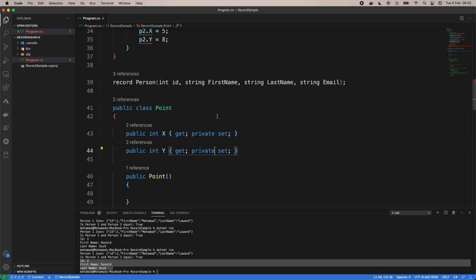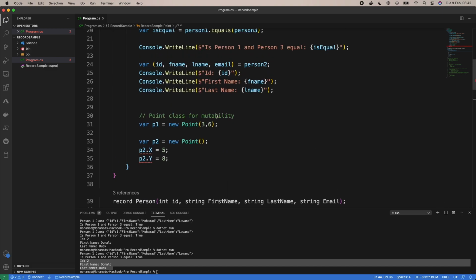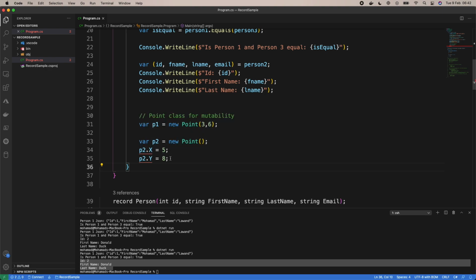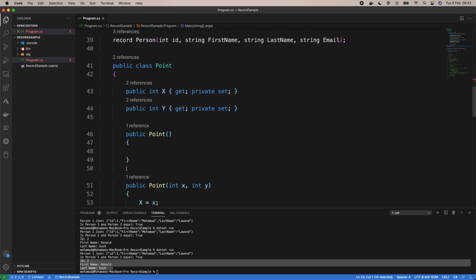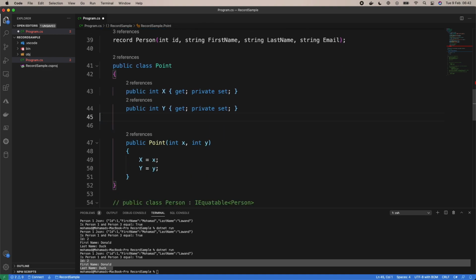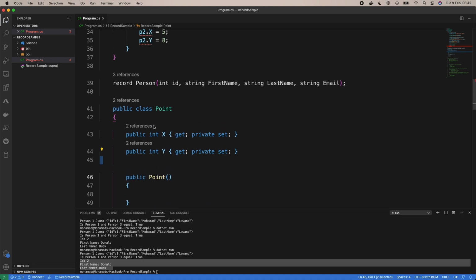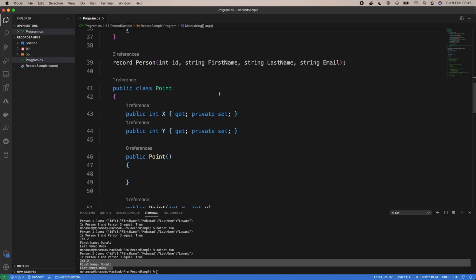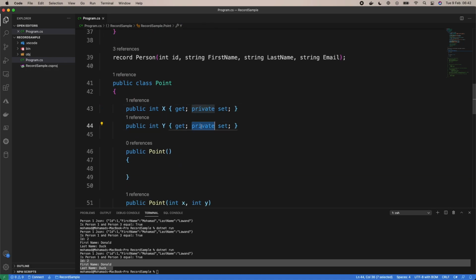And as you can see, as soon as we did this private set, the compiler is not happy anymore, because it's telling us that we cannot directly access these fields in order for us to set them. So this is failing and it's not happy about it. Let's comment it out. So this is a good implementation if we're gonna make it immutable.